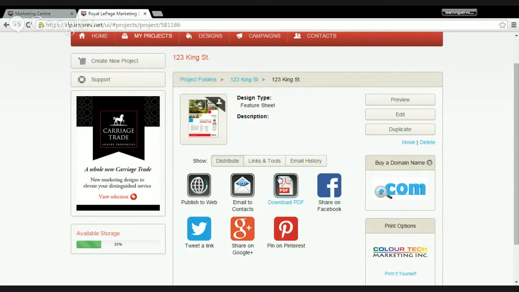There's two final options for you. One of them is over here on the right-hand side. It's the option to buy a domain name. So if I wanted to buy, say, 123kingstreet.com, I could first do a search to make sure that that domain name is available. And if so, I could purchase it. I believe that the cost is $19.95, and that entitles you to that domain name for the year.